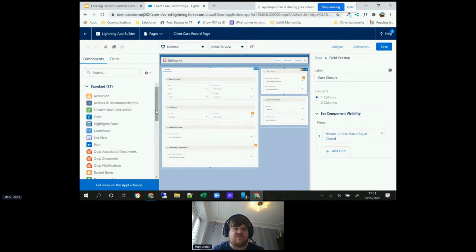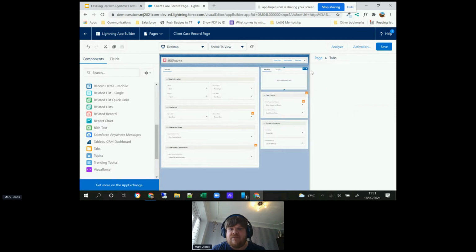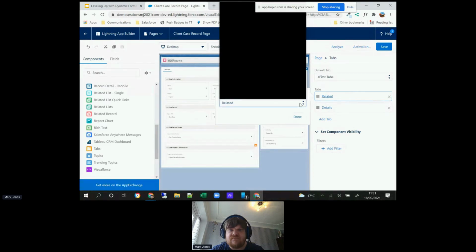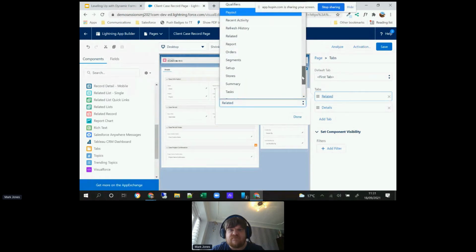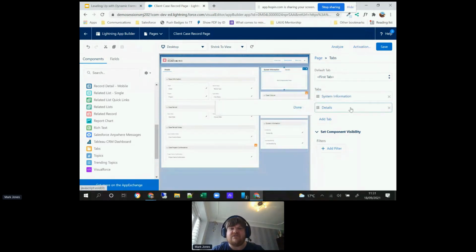So I'm going to go down here. I'm going to add a tab section here. This is more of a preference thing for me, but I'm going to use this. I'm going to still set that to default, and I am going to have this as system information. And I often use custom labels on my tabs just to keep things a little bit consistent.